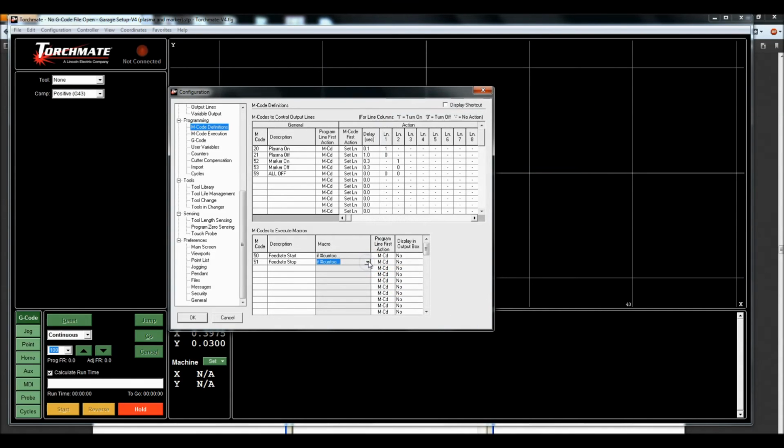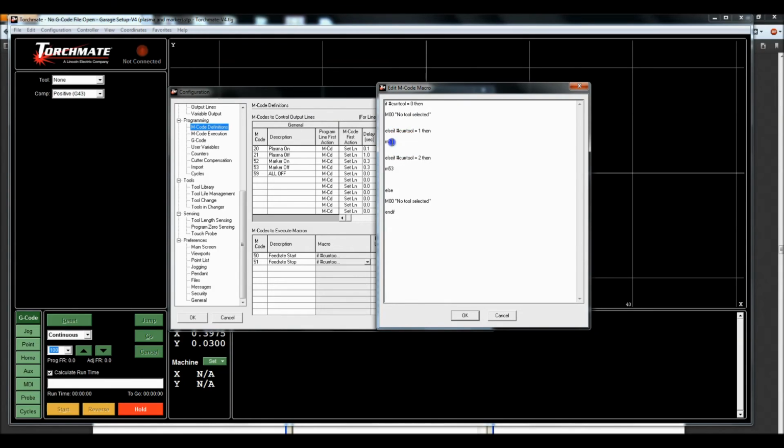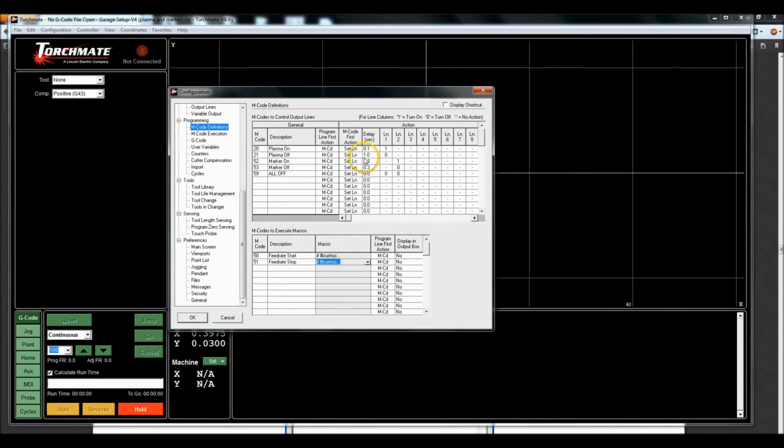The stop is very similar, except you're missing the AVHC code in the tool 1, and instead of executing the start commands for the various tools, we're executing stops. So M21 is a stop on the plasma. M53 is a stop on the marker. This is the setup that I have there.